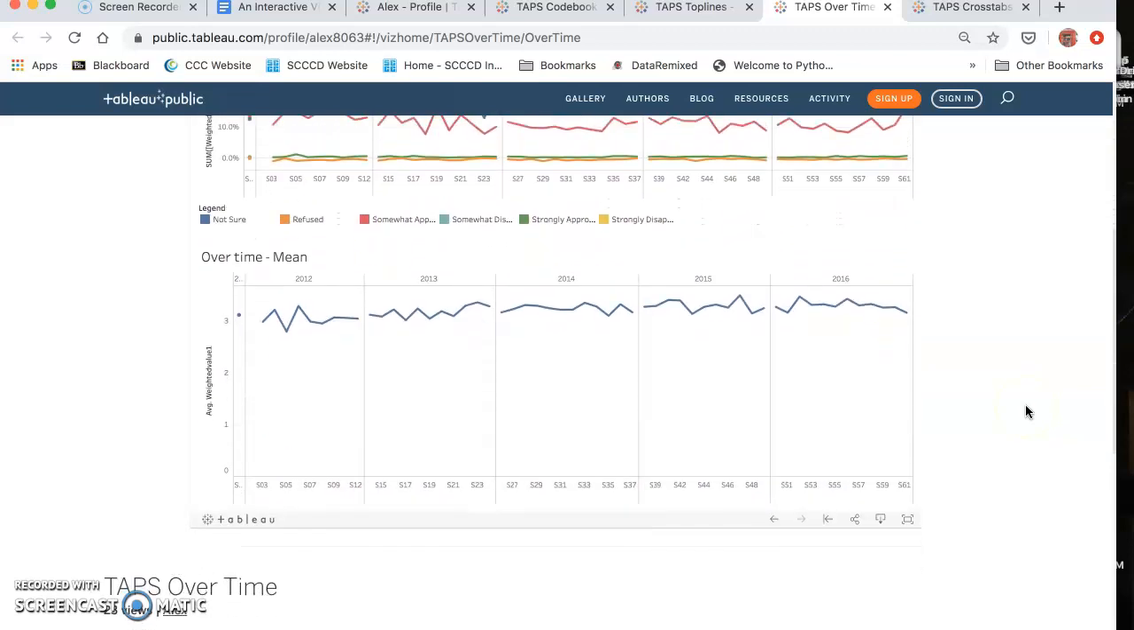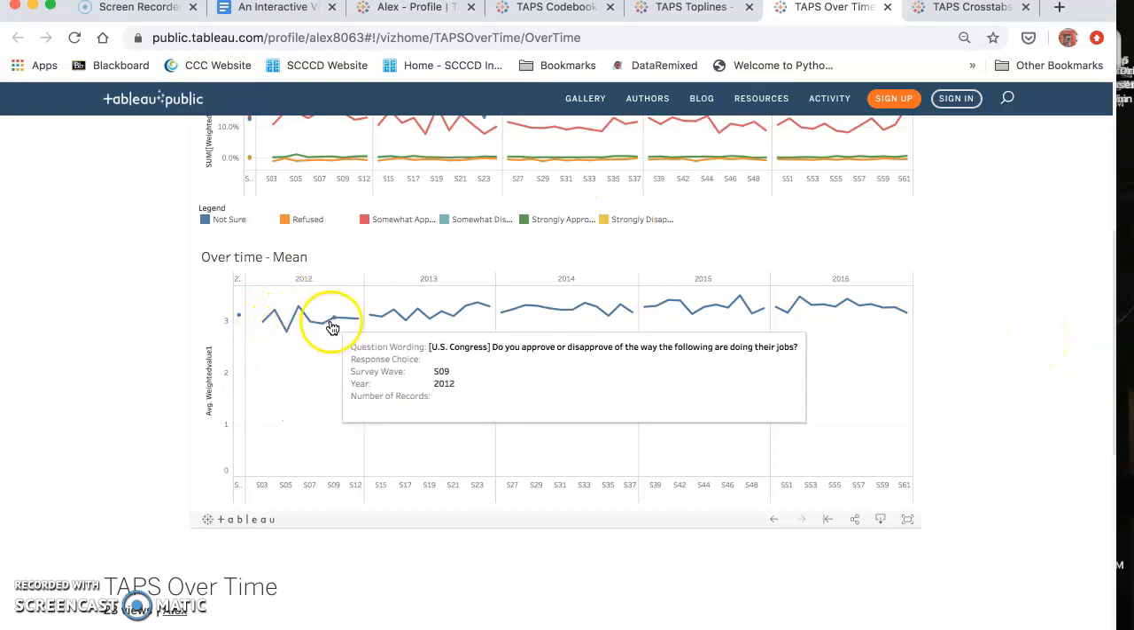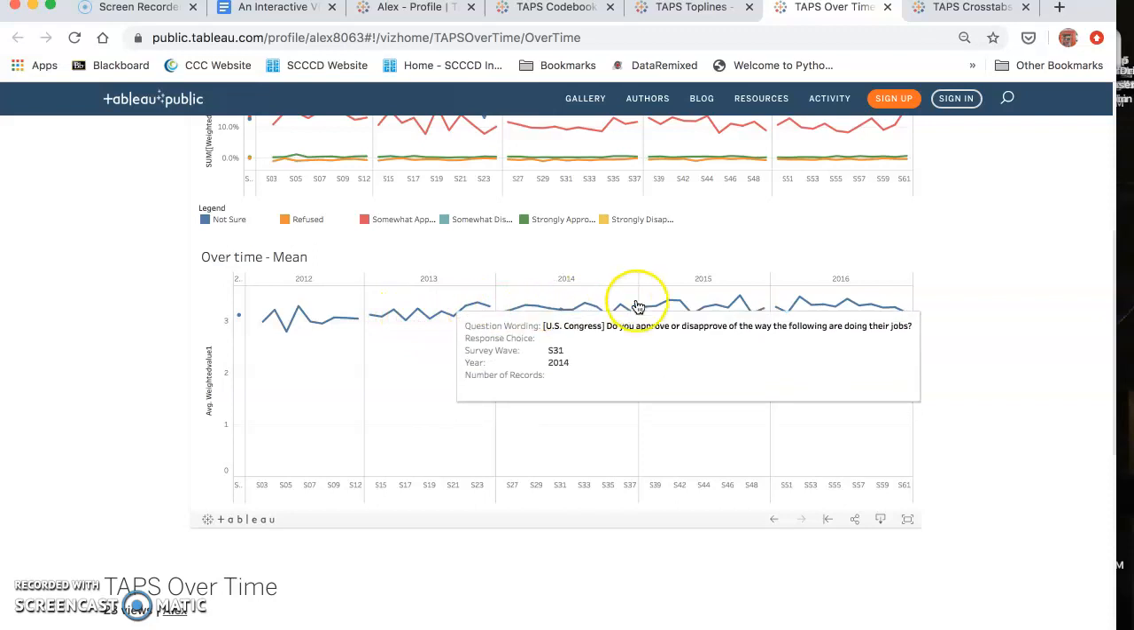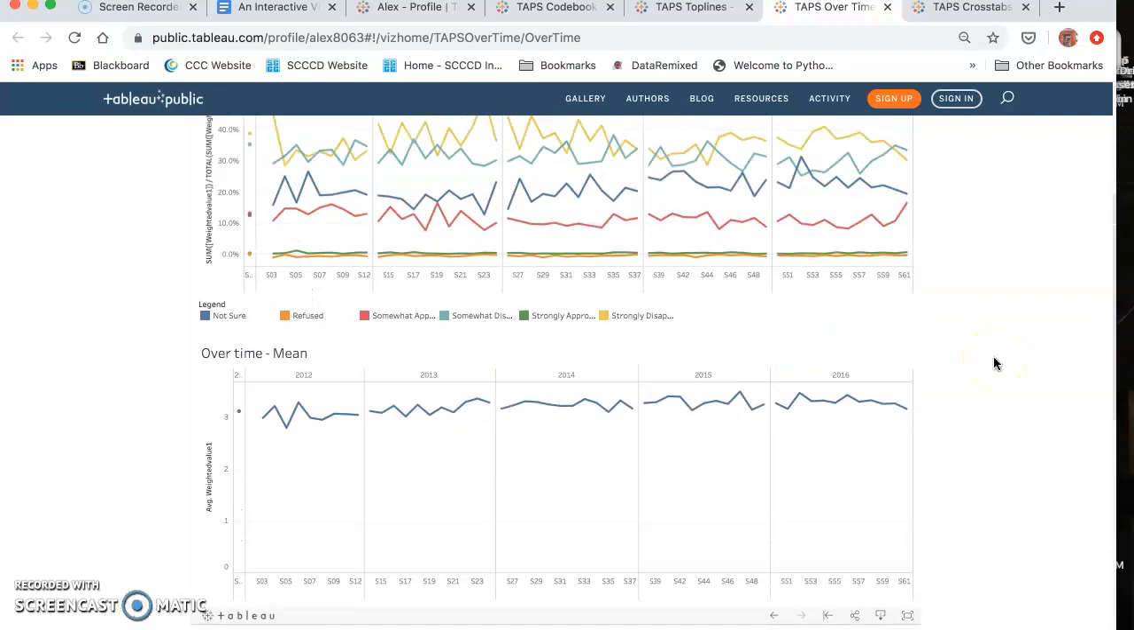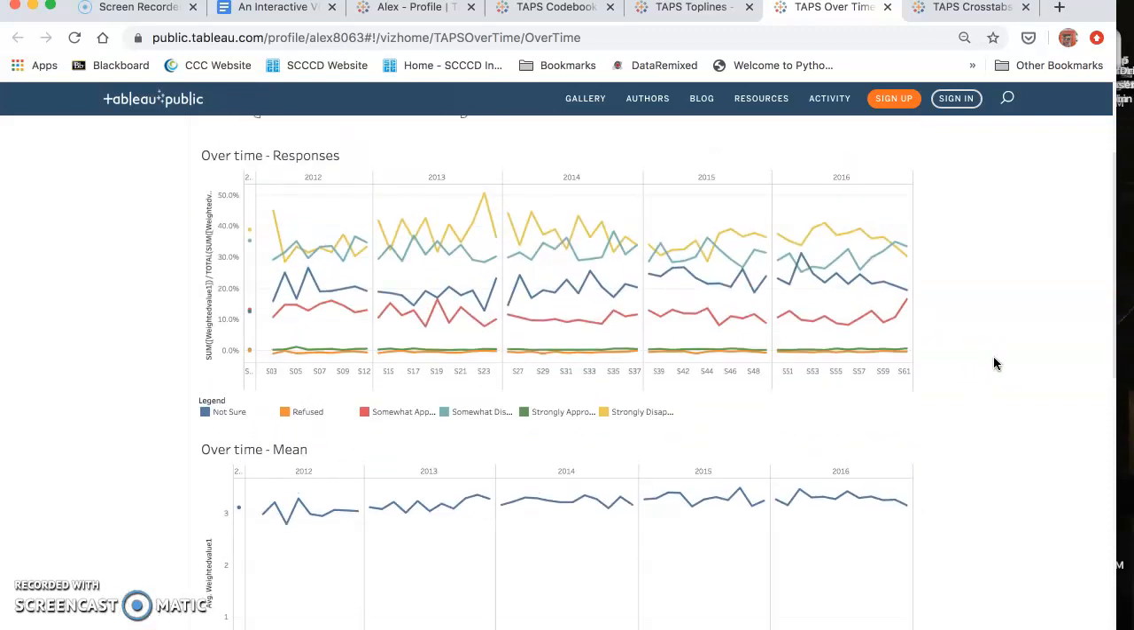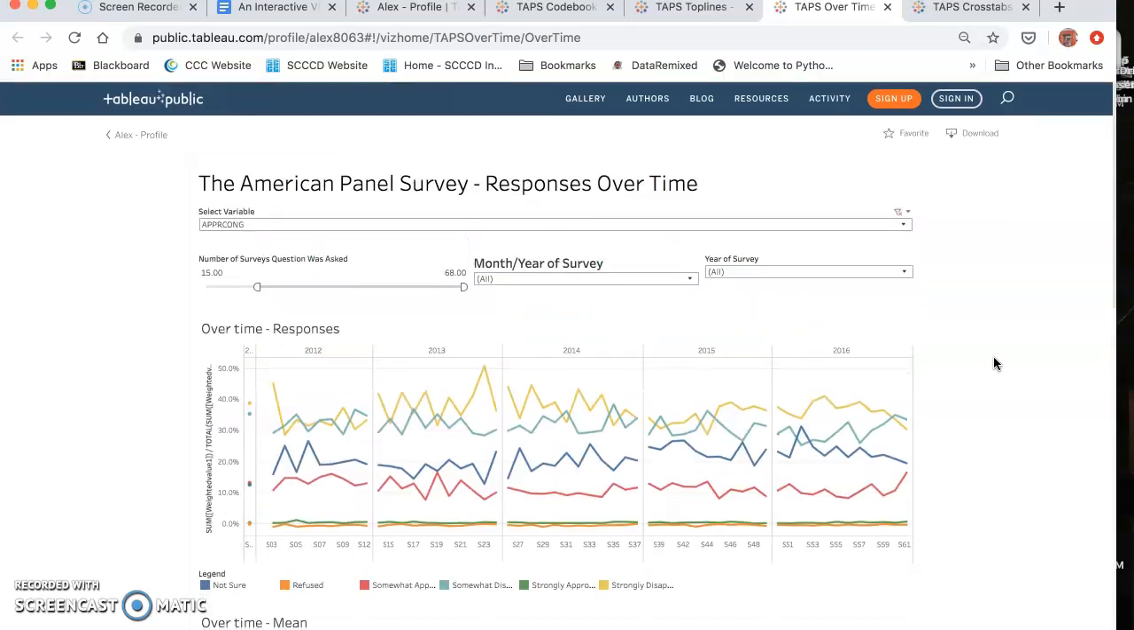But we've also got, on this same dashboard, the mean over time, so we can see what the mean response for each of the questions is. And so this is just a quick way to look at different variables and what the responses are across time.